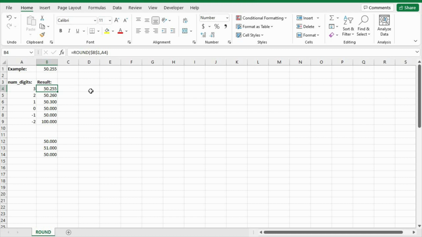When we round to 3 digits, we see that's 50.255. When we round to 2 digits, it's 50.26. When we round to 1 num digits, we've got 50.3. We've got the whole number here, as we previously had. And when you start getting to the negative numbers, it's going to round us to the nearest 10 and then to the nearest 100, which would go up. And if we do -3, it's going to take us to the nearest 1000th, which will go down to 0.